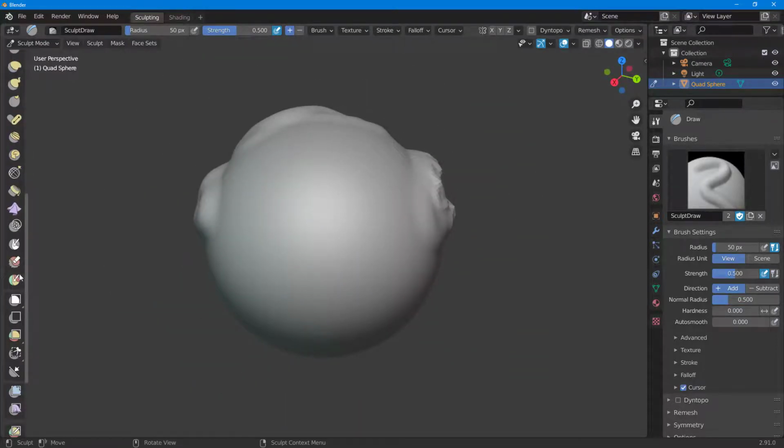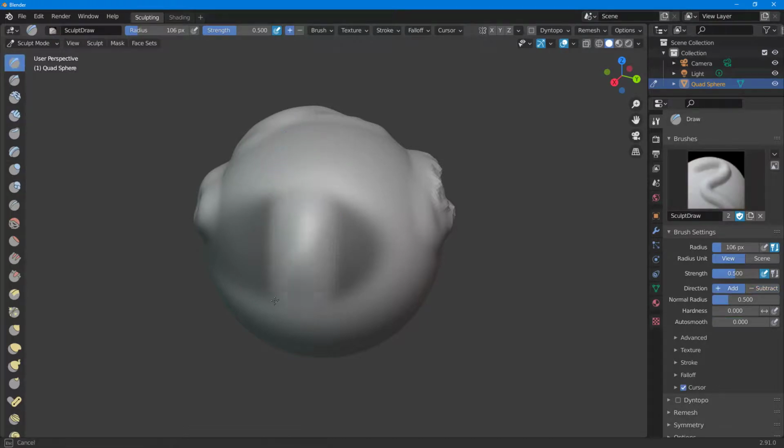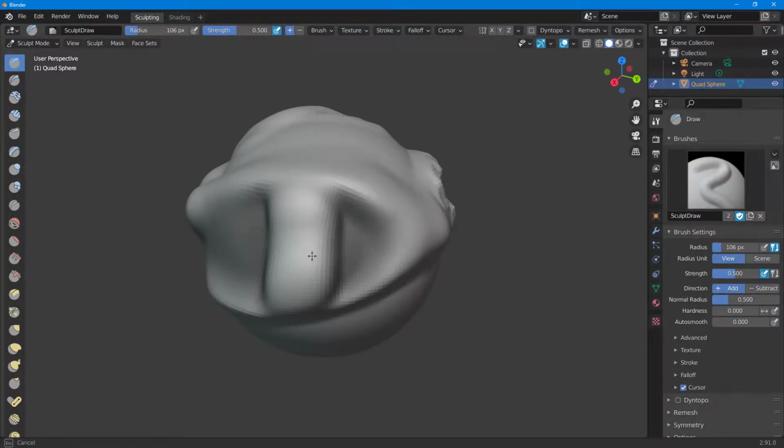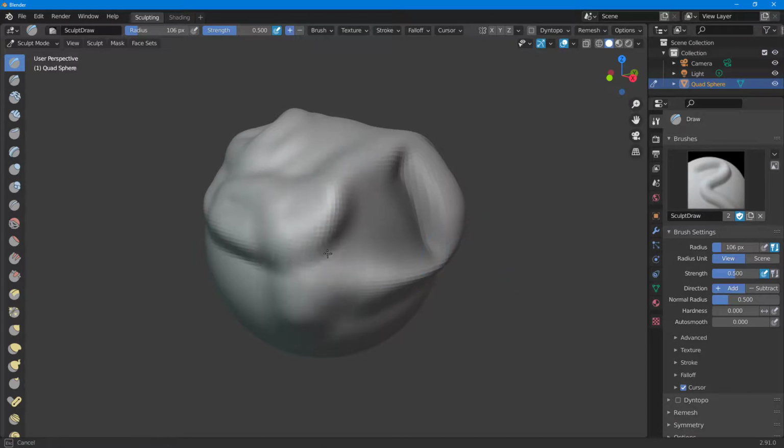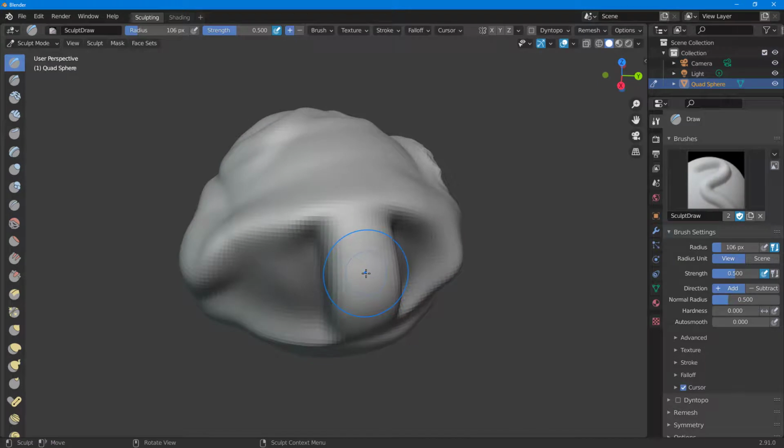So I'm going to go into mask again, and if I increase the radius of the mask just like this, let me go into strength as well, and then I'm going to go from addition to subtraction. You can see that it turns dark. I can go into subtract, go around right here, and if I do this, this is what masking does. So you can see that that area is masked out just like that. And that is how you can prevent editing using the masks in sculpting inside of Blender.